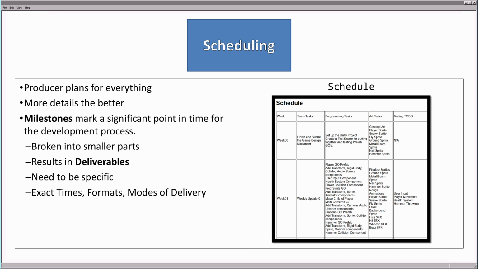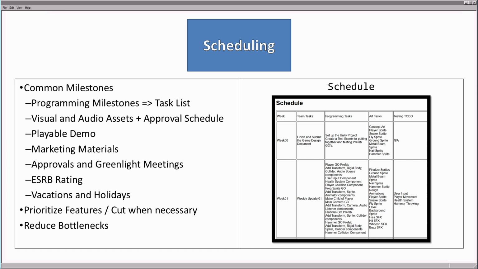Each milestone results in deliverables, which are completed game features. To avoid conflict, milestones and the resulting deliverables need to be specific. Exact times, exact formats, exact modes of delivery. Some of the common milestones to consider are programming milestones. These will be related to the features being developed and based on the technical design document, and would be written in the task list.